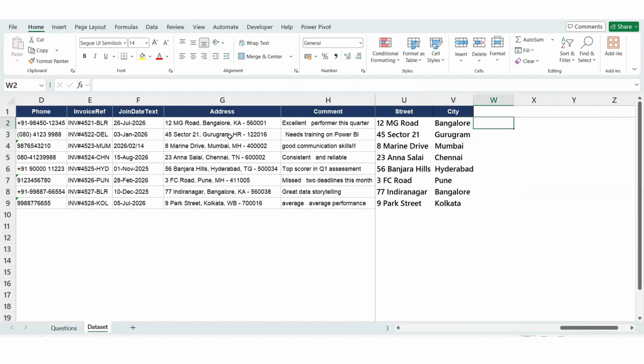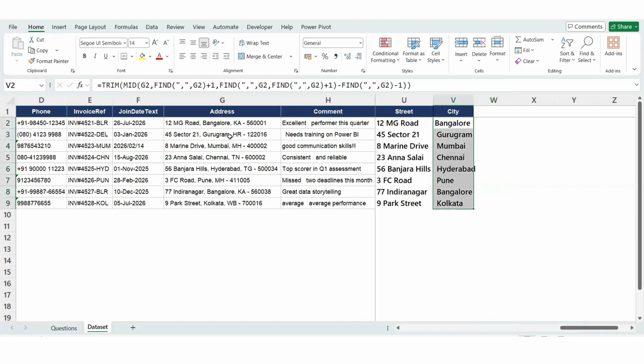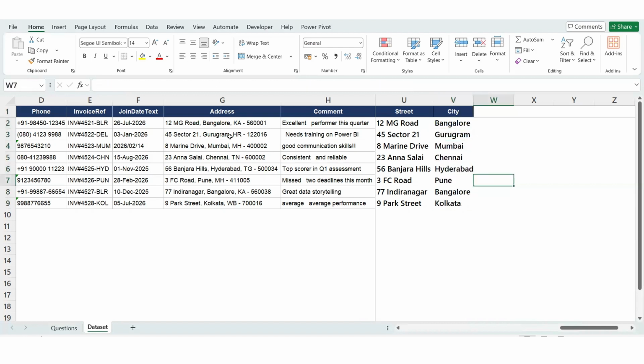If you don't write TRIM, then what will happen? Let me just show you. Pune is 4 letters. If I check here with LEN, it will show me 5 letters. But Pune is 4 letters, so it is considering the extra space. To remove that extra space, we're gonna use TRIM. Now if I check LEN, you'll see 4 letters. So this is how you can use this option.